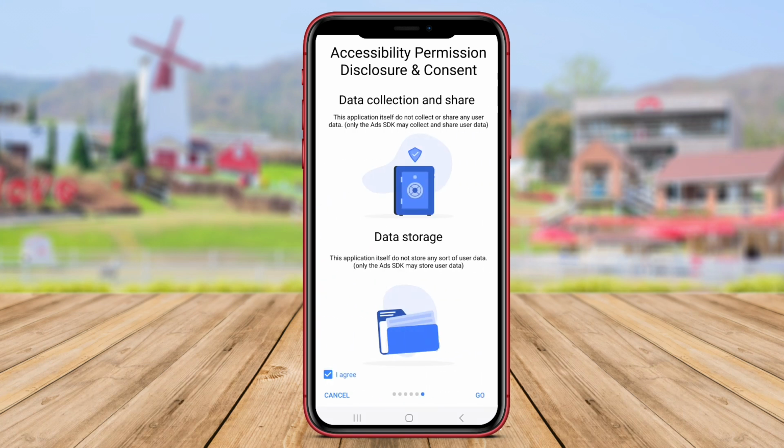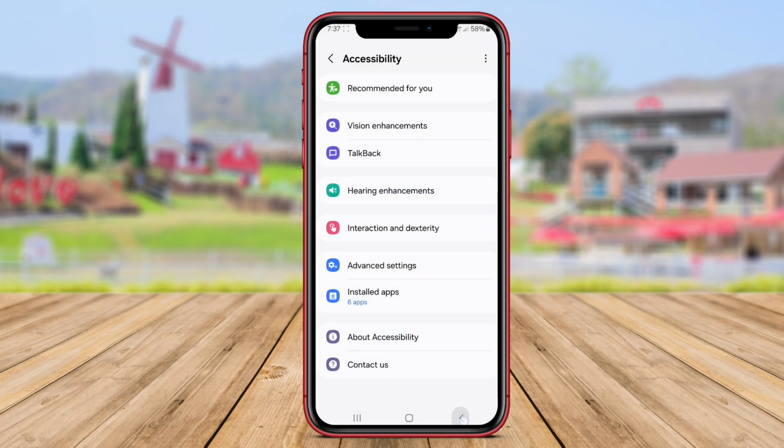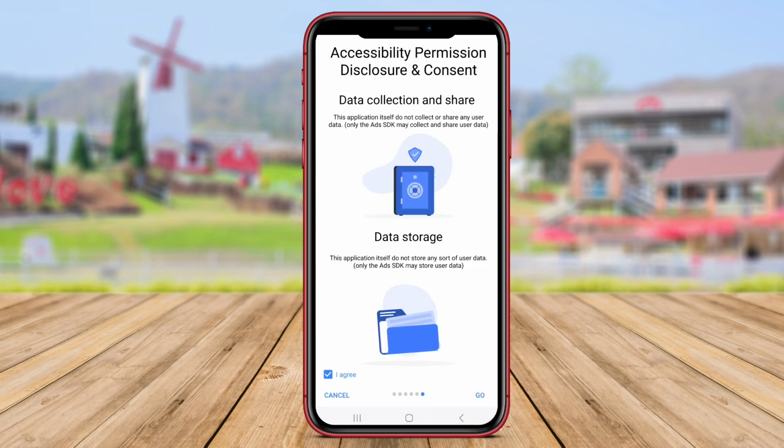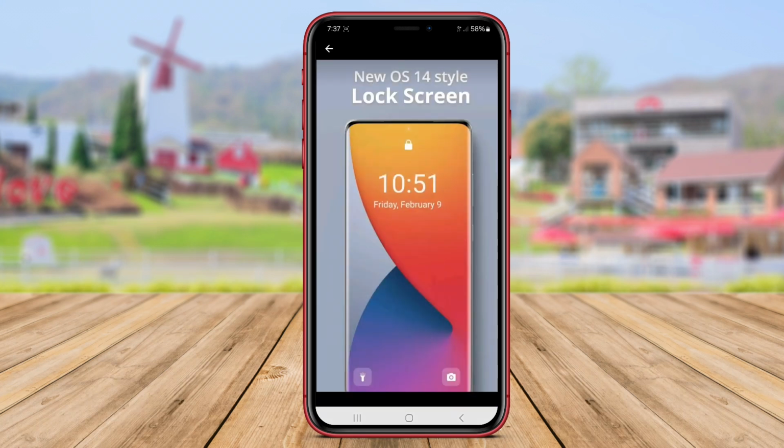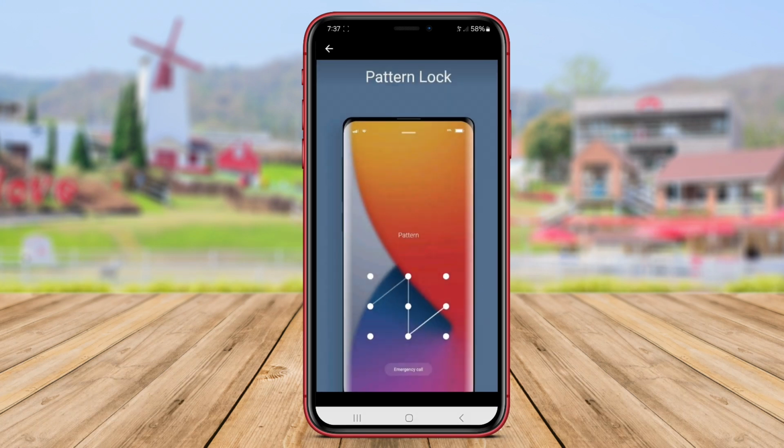Additionally, Lock Screen iOS 15 Style provides a variety of cool and stylish wallpaper options in line with iOS 15 aesthetics, allowing users to customize their lock screen appearance to suit their preferences.